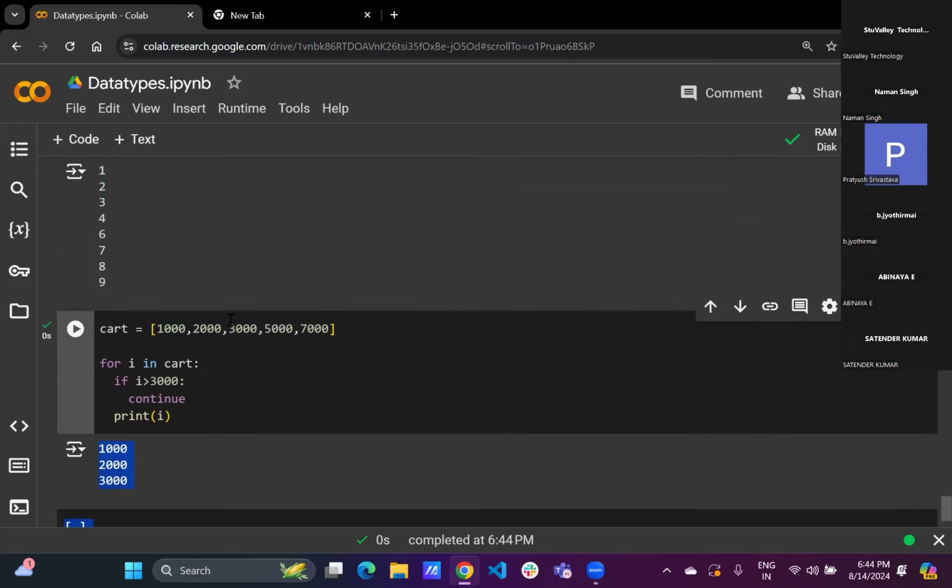Ahead, the values which are lesser than 3000, those values I am going to print. Okay?